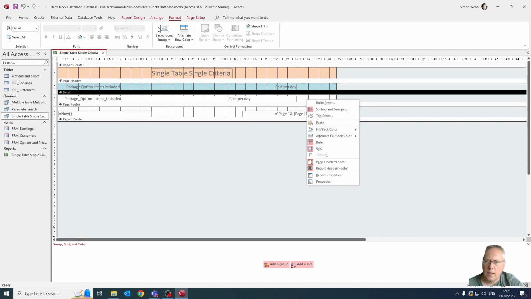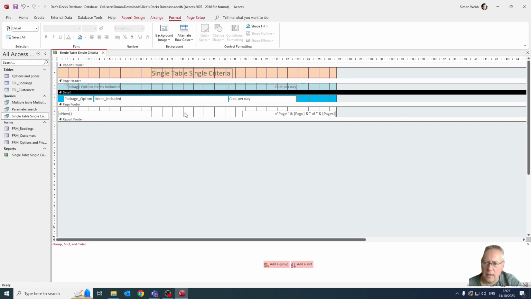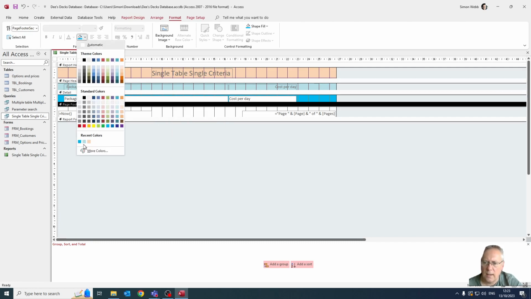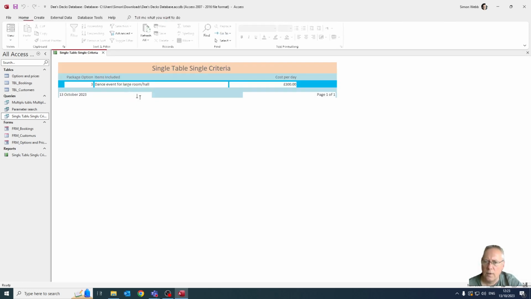I'll click inside there, come up to my format, change my color. I'll have maybe that color on there, and for the page footer, I can choose a different color again. So click in there on my fill color, and let's choose the same color as we had up on the page header, which is that one. Now if I put it into report view, you can see how that works. I've got an issue in the fact that I haven't filled the text boxes in. So I can go in and fix that.